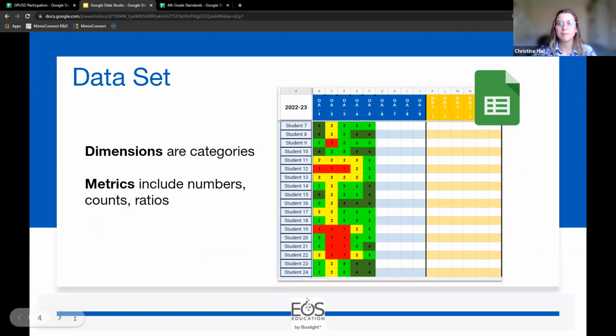Okay, so there are some things that I want to share with you, some language so that we have a better understanding of what the Data Studio holds. So first we have data sets, and what data sets is, it's going to be the dimensions, which are the categories that we've created. So at the top here, I have standards. So these standards would represent my dimensions. And then the metrics include the numbers and counts or ratios or sums that I have created within my sheet.